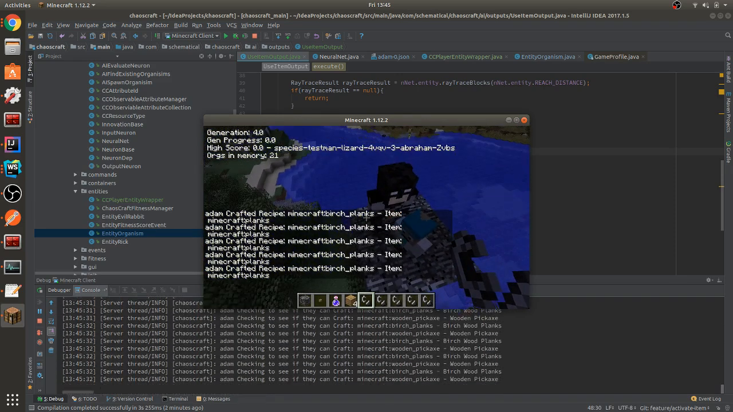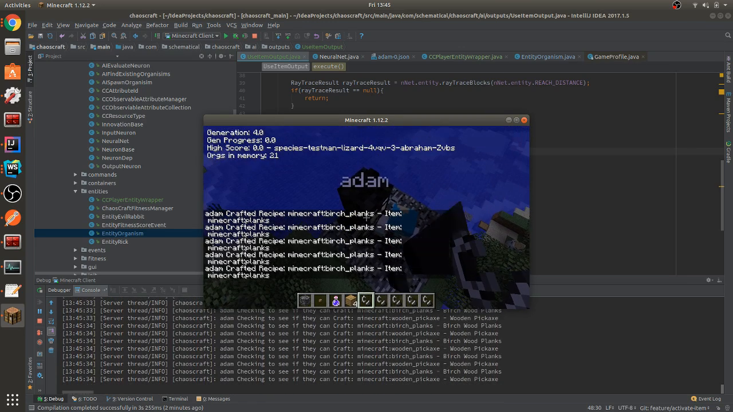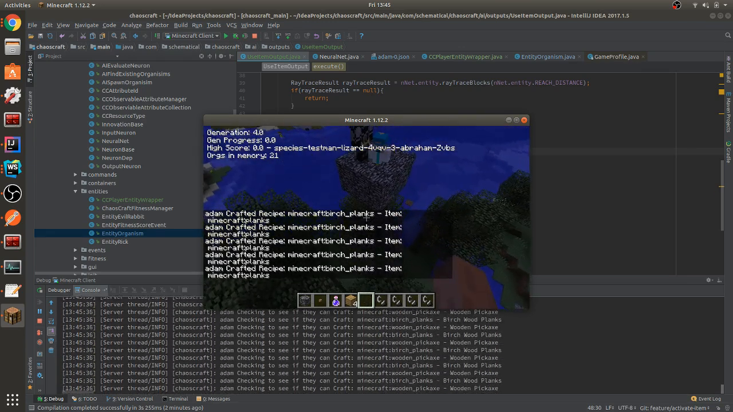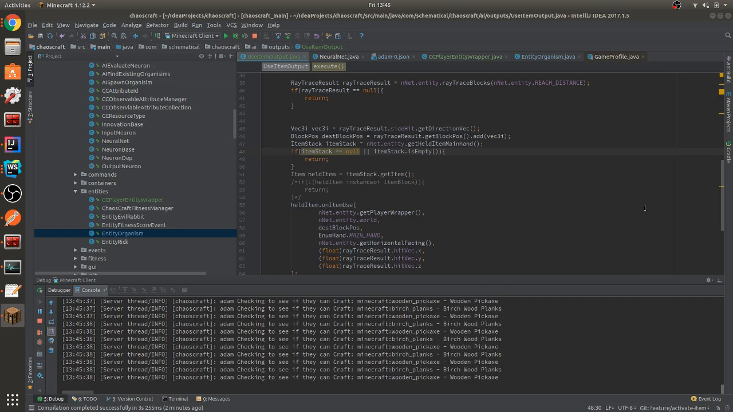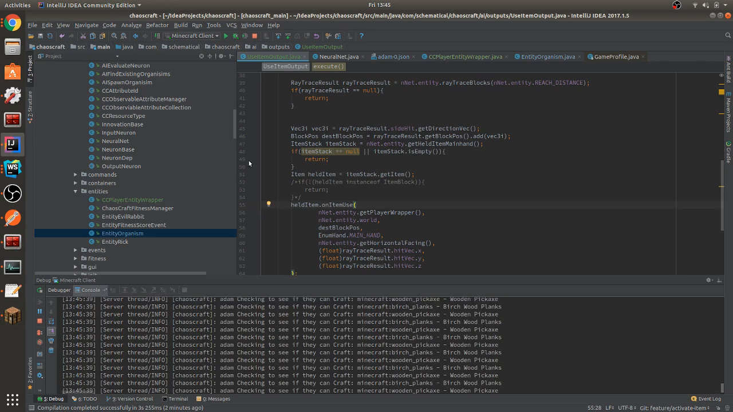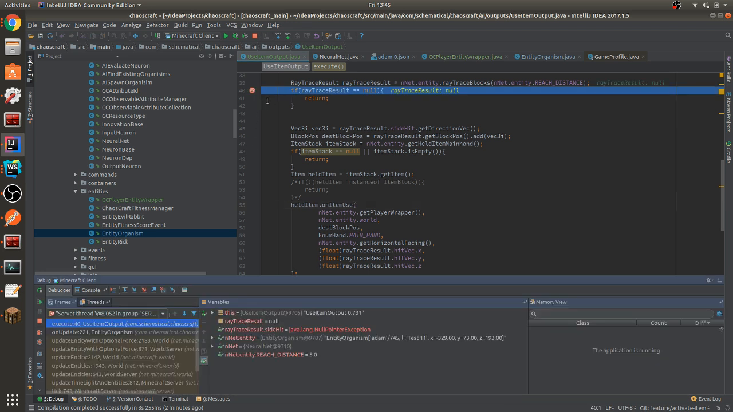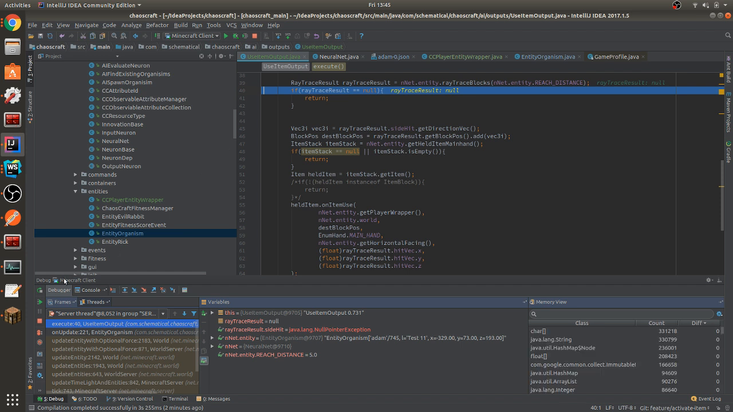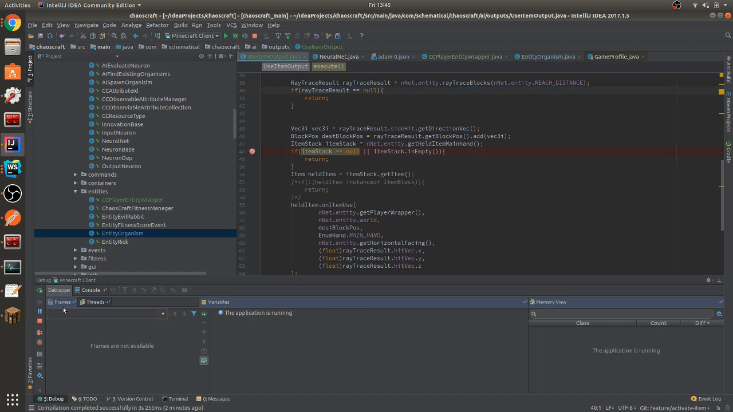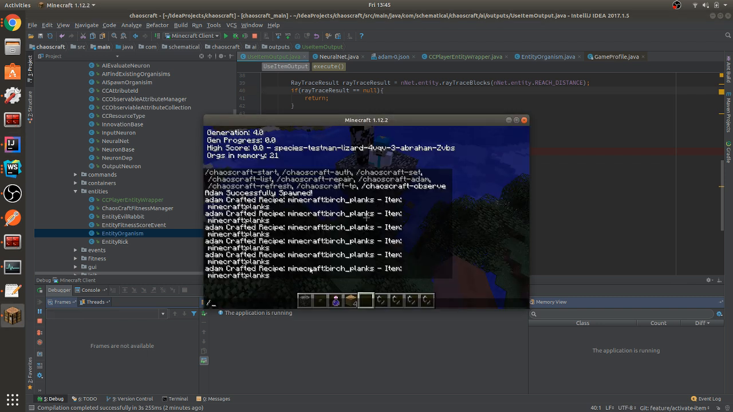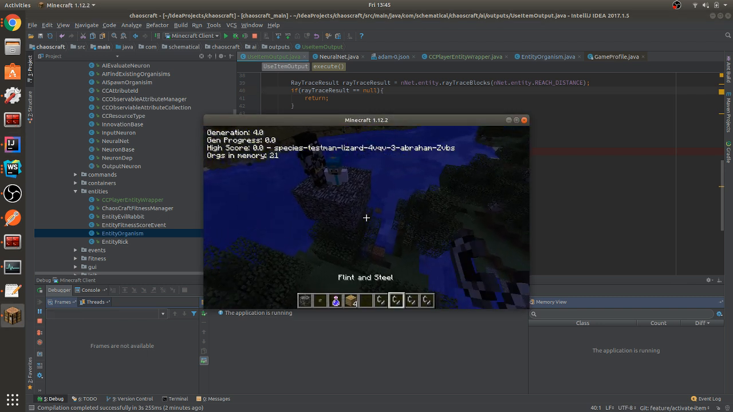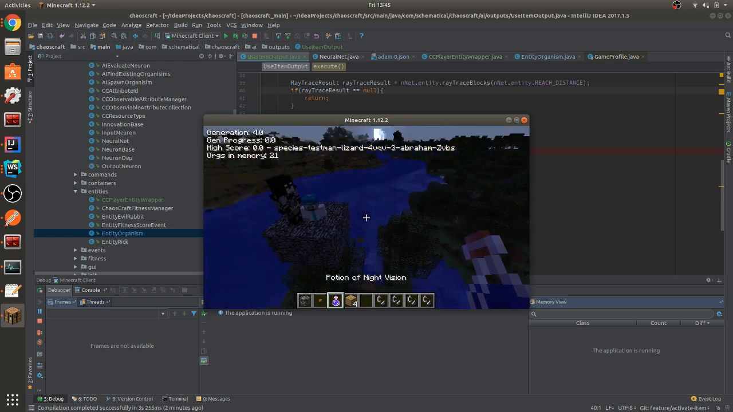Somebody just picked up the birch planks I dropped and started crafting. Alright. So let's just double check that he's getting to, let's see, we're getting to here. That's what I thought. Okay. Good. Hopefully nobody else tries to do air right now. Let's get some night vision going so we can see this.